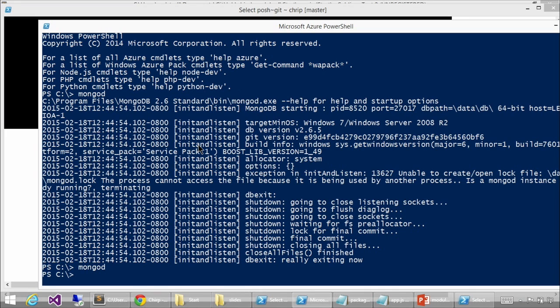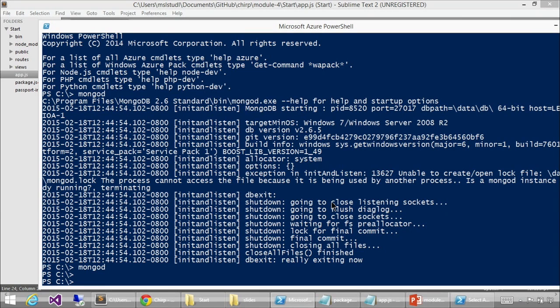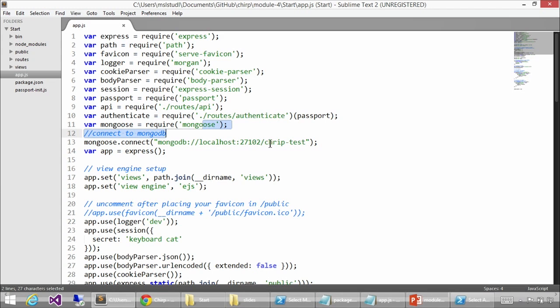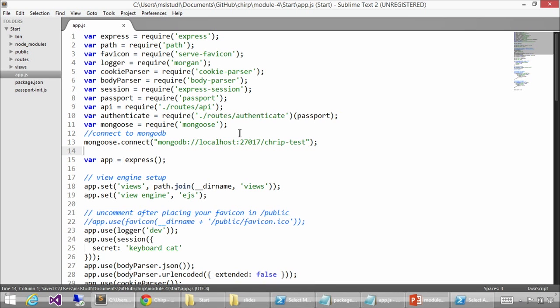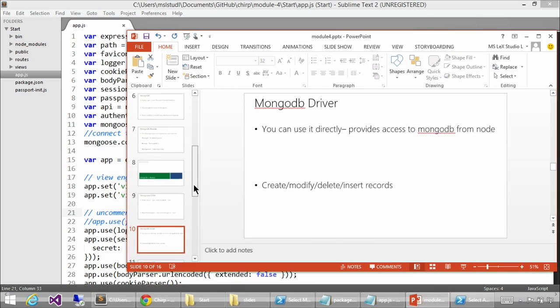Let's see. Oh, I think another database is actually running already. Yeah, this crazy looking screen. There we go. Okay, so it says waiting for connections on port 27017, which is the default MongoDB port. 27017. Thank you. Okay, so now this will connect us to our MongoDB server. So now we're set up to use MongoDB with Node.